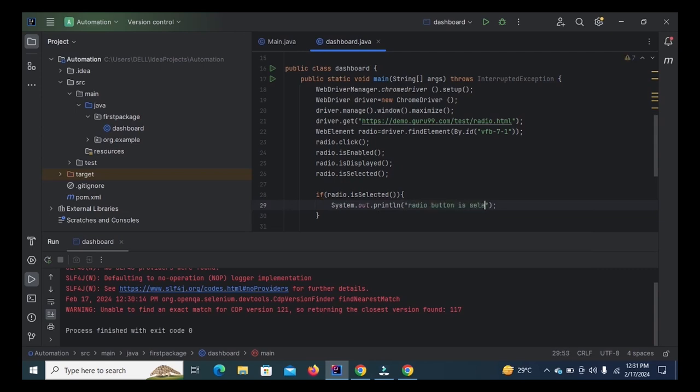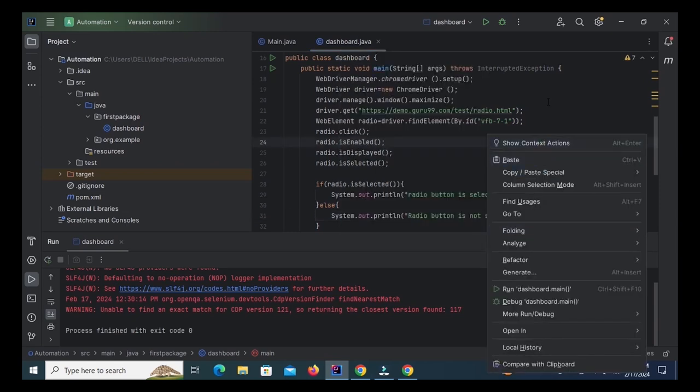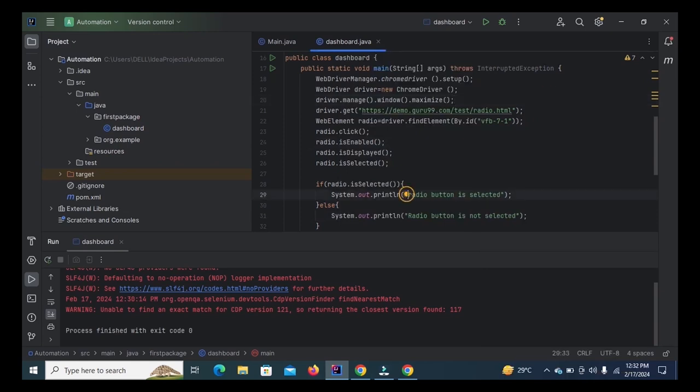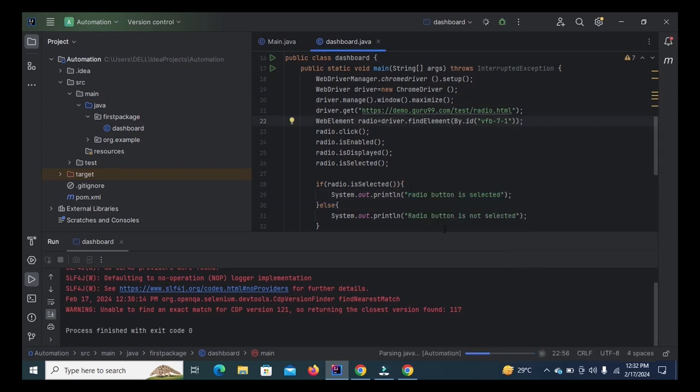We use an else condition. Else it will print radio button is not selected. Now it will print in the console radio button is selected. Let's run this script. In this scenario, first it will navigate to this URL and locate the element by ID, and then it will click on the first radio button.